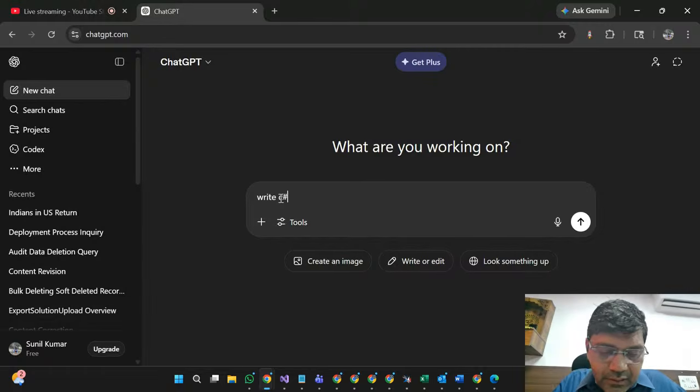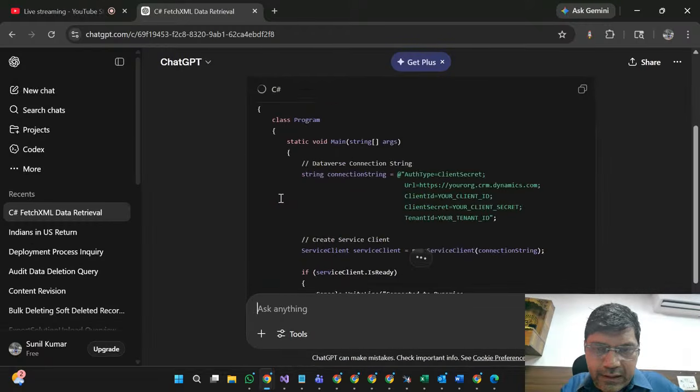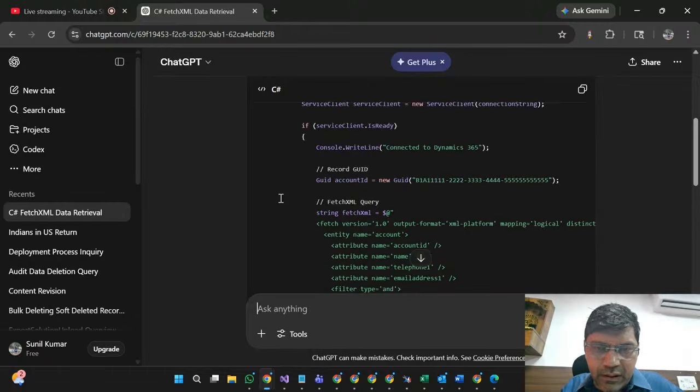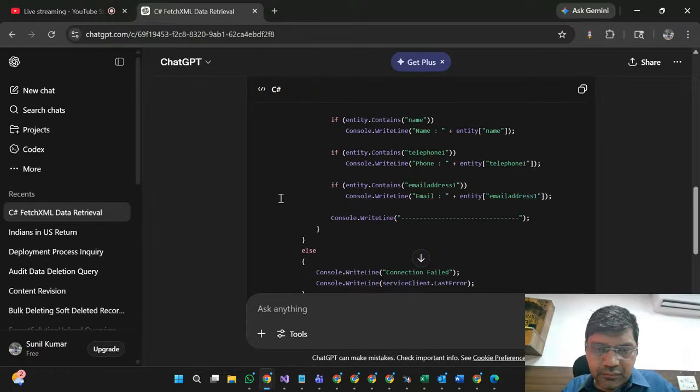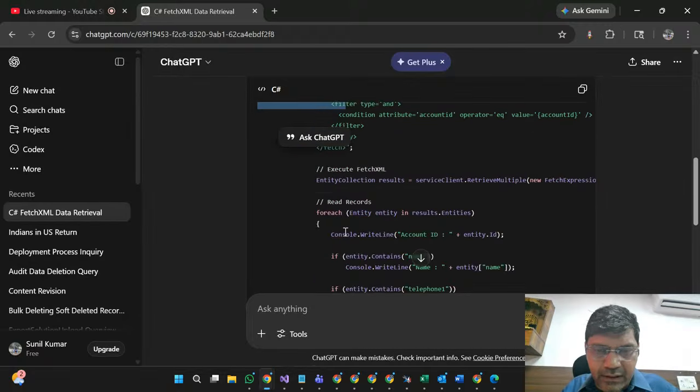Write C sharp code to retrieve data from fetch XML for console app based on record GUID. So let's create one function and we will utilize that function every time. Okay, so very simple, very simple. I will tell you.